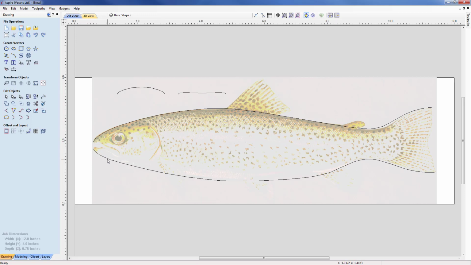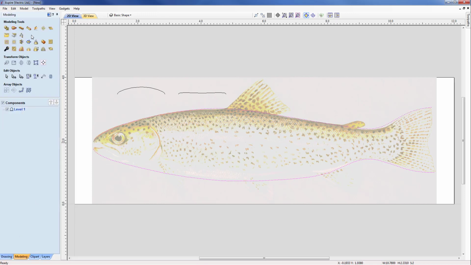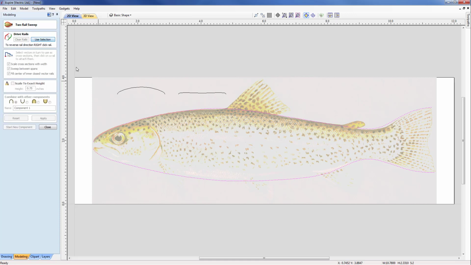So with that, I'm now going to select the 2 cross sections that we have, come into the modeling tab and select the 2 rail sweep. I've already got my rail selected, so I can go straight to use selection. Just going to check the direction is correct on both.